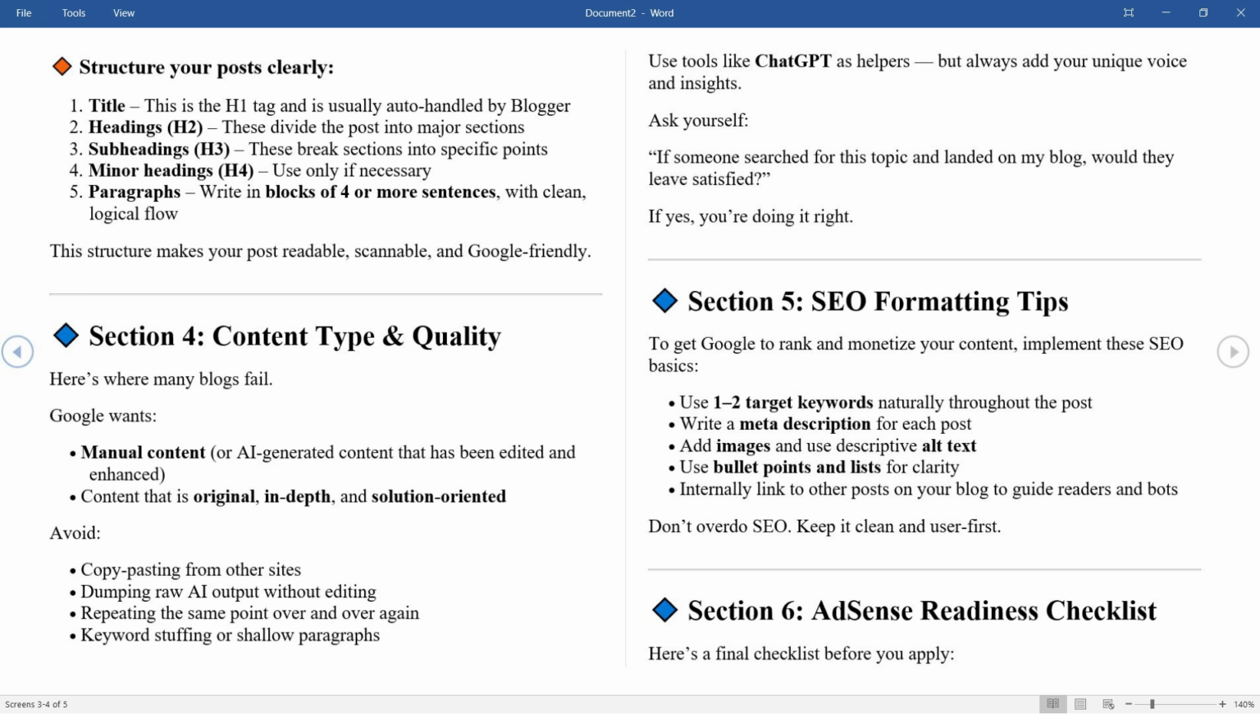So, things to avoid is copy pasting from other sites. Don't copy other people's work. Dumping low AI output without editing. You have just generated with your ChatGPT, just dump. Don't do that. Read and edit.